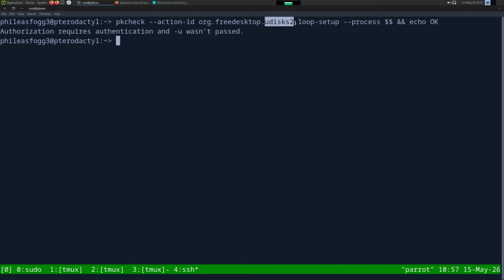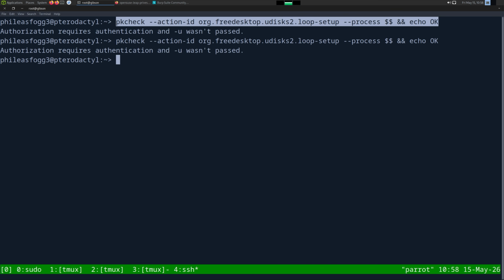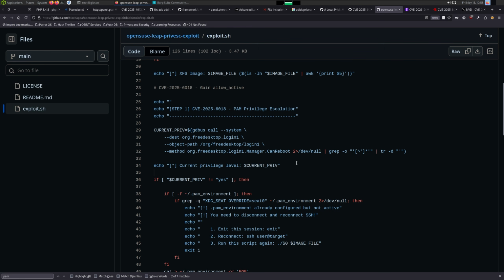Now, we're not behind a keyboard. We're SSH'd in. So we're not passing this PolicyKit check, right? So that's why this is failing. So what the exploit is, we write to, what is it? It's like .pam_environment or something. Yeah, we write to this file.